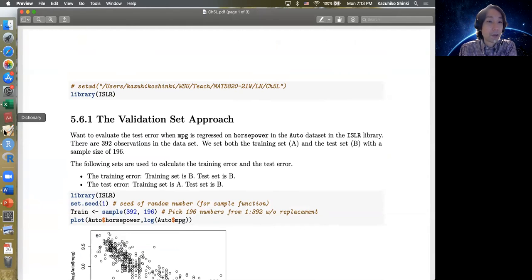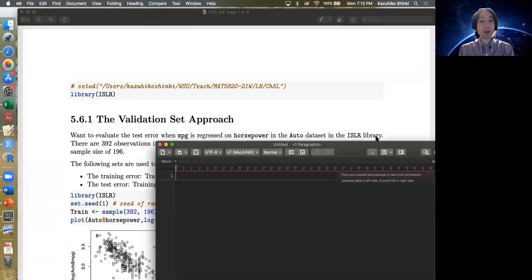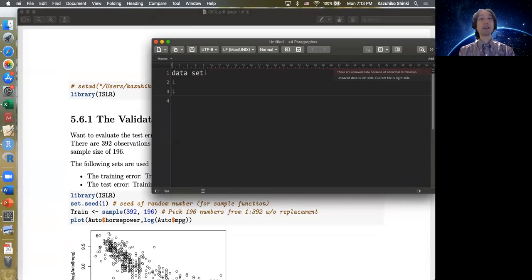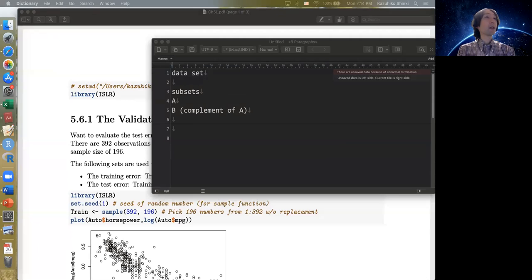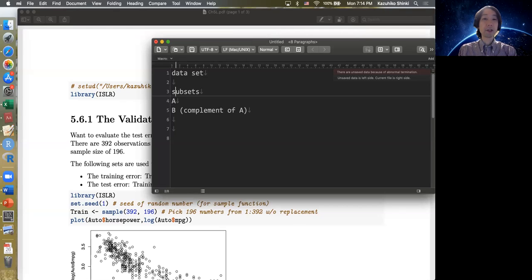Okay, so remember the validation set approach. Originally you have the data set, and we divide this into part A and part B, subsets A and B, where B is just the complement of A. At first we fit the model using A. A is the training set, and B is the test set.